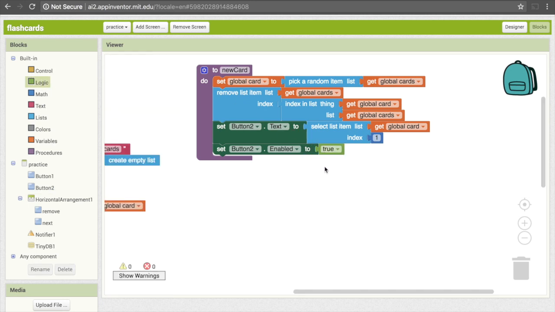And then we want to disable the next button because we don't want them to go on to the next card until they've turned over this one. So I'll copy and paste this and change it from button 2 to next and make this false.